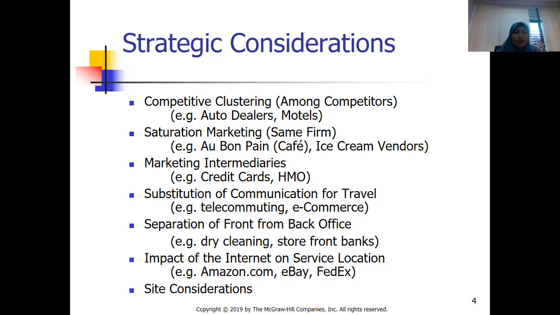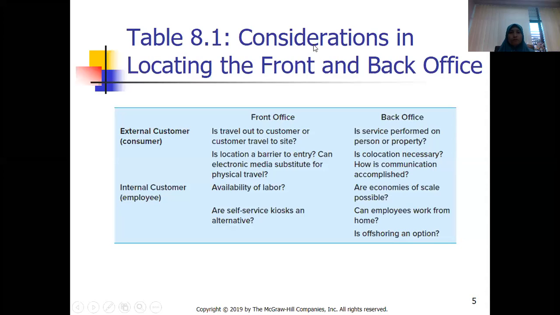Okay, and last but not least, looking at the site consideration. So here we are looking at the physical facility available, the selection of site. We are also looking at the community environment around that particular area. So that will give some impact to your business, and how easy your customer are able to access your service or your organization.